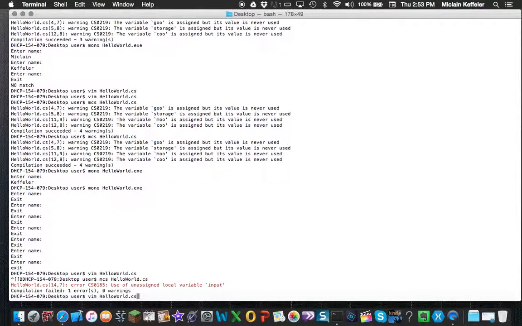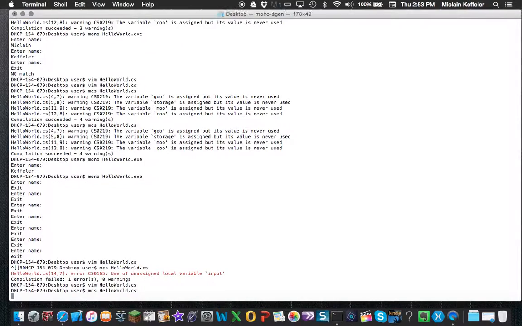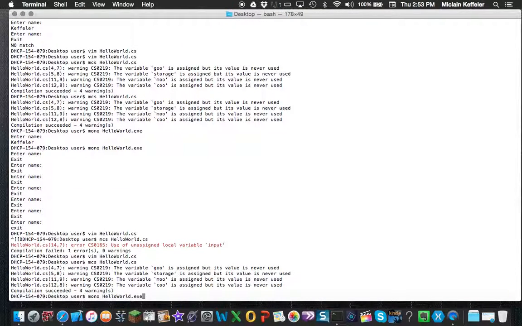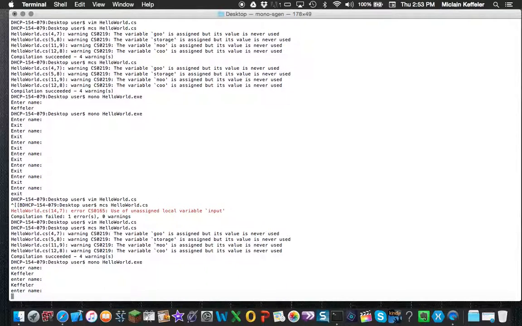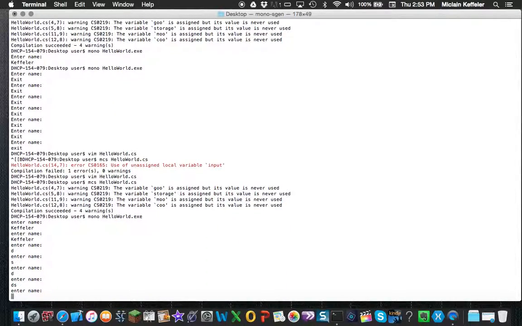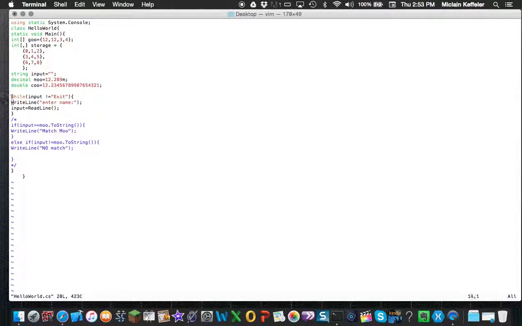Unassigned local variable input. Oh, if you're going to do it this way, you have to assign input equal to an empty string, just like that. You just set it equal to nothing so that it knows what it is equal to, because to not assign it to anything would mean it's storing garbage there, so it's unassigned and that would cause an error. So Kefler, and this is doing exactly what we thought it would. It's just going to keep running while it's not equal to exit. But once I type exit and hit enter, then it ends because the condition has been met, and therefore I'm going to stop doing it.